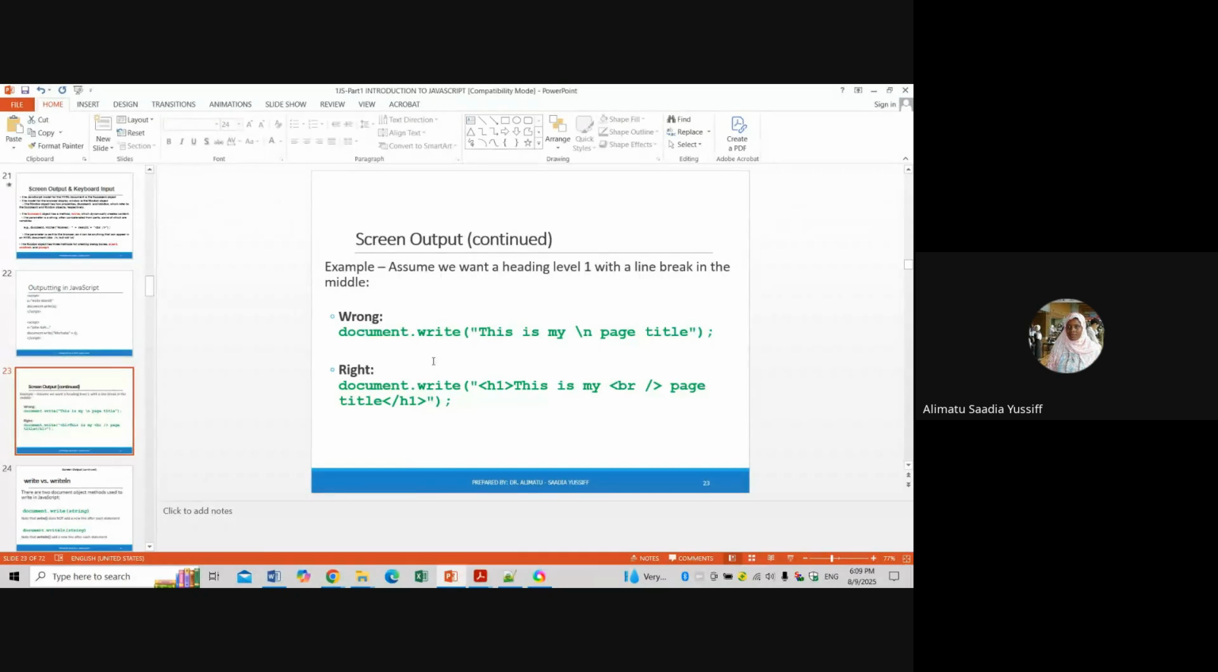Okay. So now we're going to correct the code we saw, because they are on one single line now. In JavaScript, earlier, for things to move to the next line, you use the slash and n. But with the current version of JavaScript, we're saying that is wrong. If you want something to move to the next line, you use the break, normal HTML break.